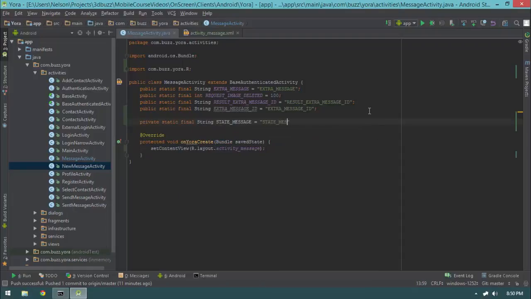Now the state message is going to be saved in the bundle, and it's going to be used for when we load that extra ID. I want to save or persist that thing that we loaded into our state, our bundle, so that we don't have to reload it. All right, let's go ahead and knock out our fields.